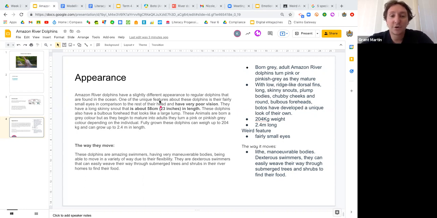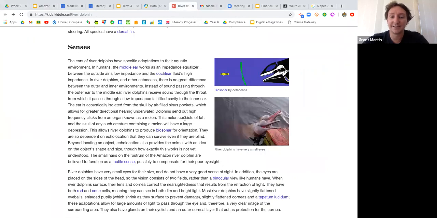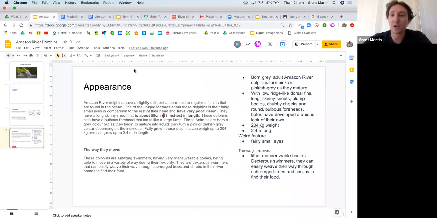So one unique feature about these dolphins is that they have fairly small eyes in comparison to the rest of their heads, and have very poor vision. Now, Mrs. Moore and I were having a look through, and we thought, all right, so we've got a little bit of a weird feature here about fairly small eyes, but then we thought to ourselves, I wonder why they have small eyes. So we had a little bit of research, and we went back to having a look at this information here. And it says here that the reason they have small eyes is because they do not have very good vision. So this is an example like we were talking about before.